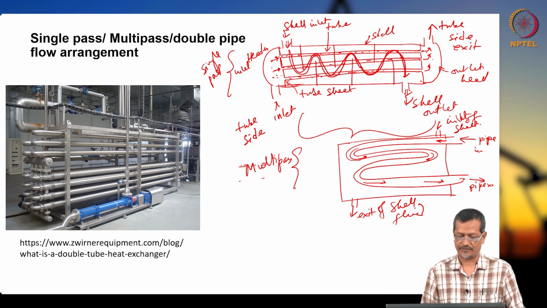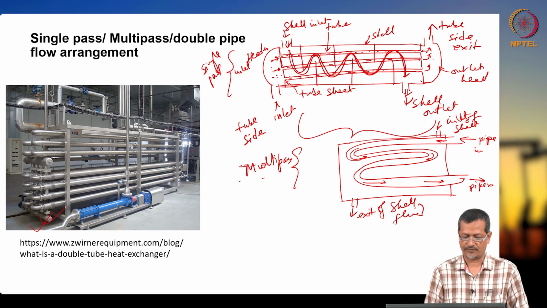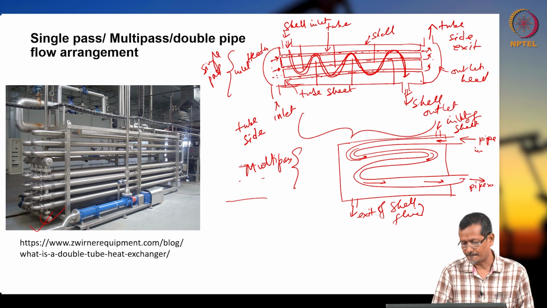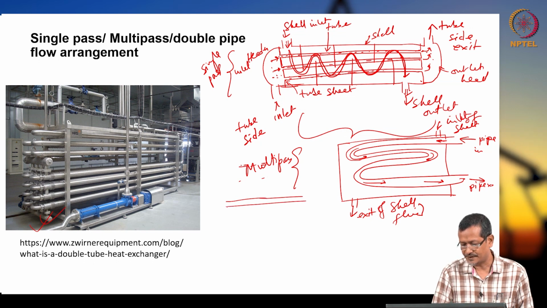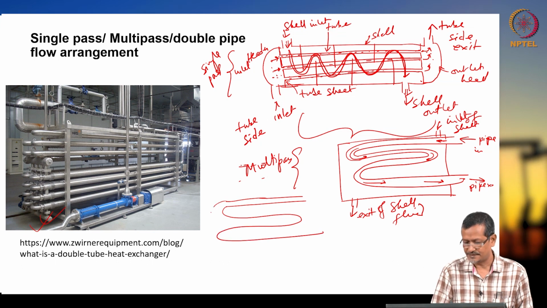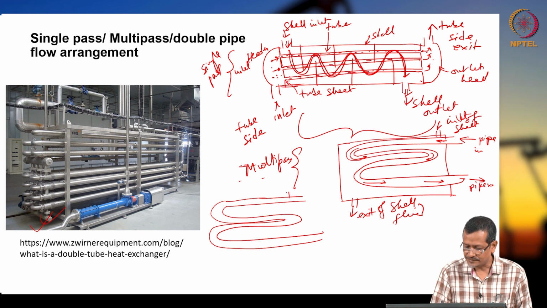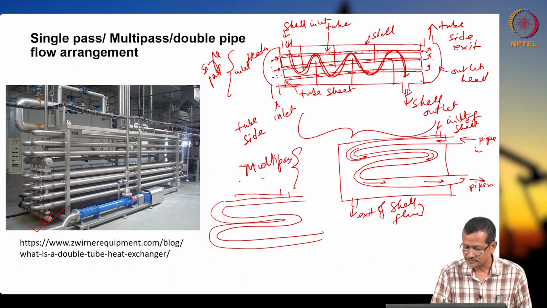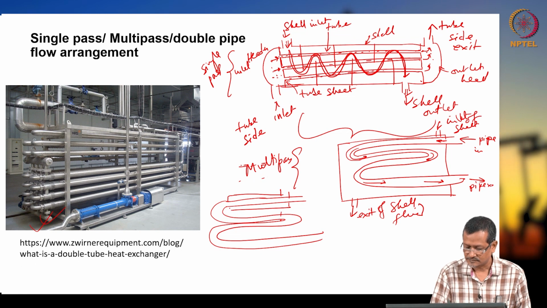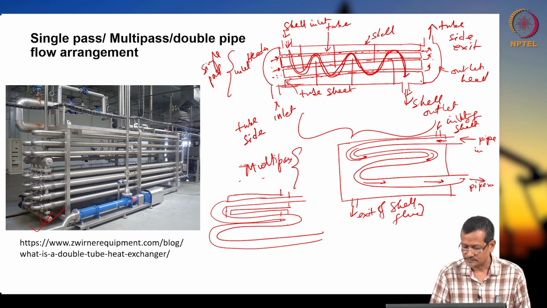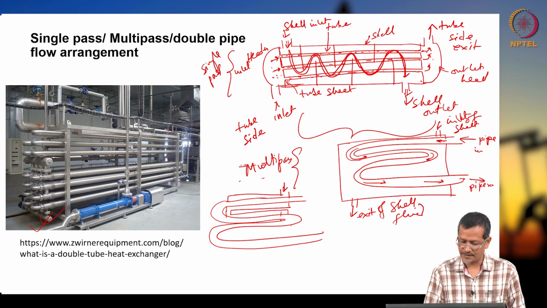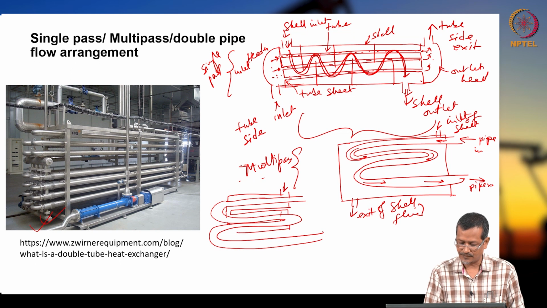And double pipe flow. In double pipe flow, actually this side picture shows double pipe flow. How does double pipe flow work? It will be like this. Now I have one pipe and this pipe is going like this. Okay, so fluid is entering and there will be something and fluid entering.